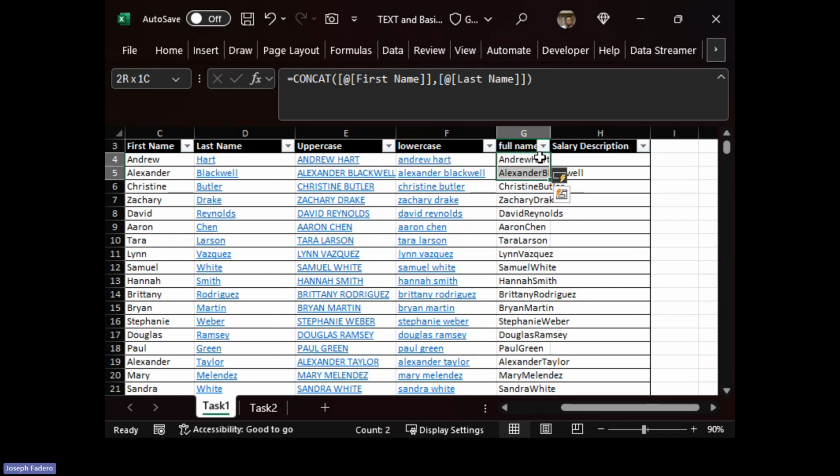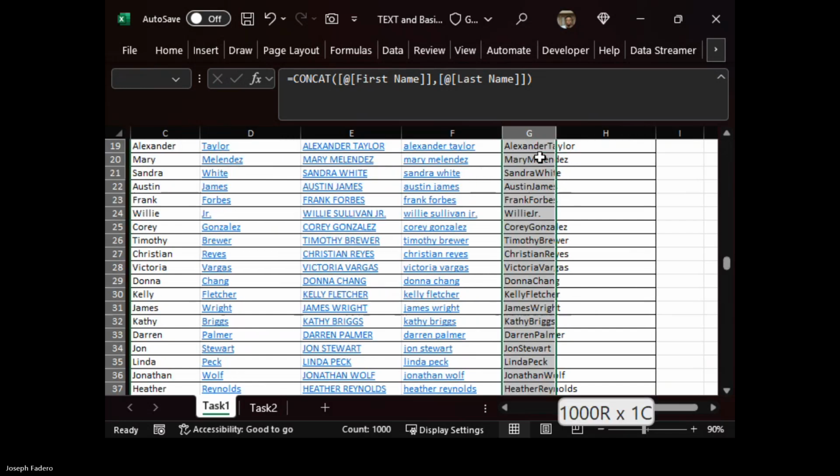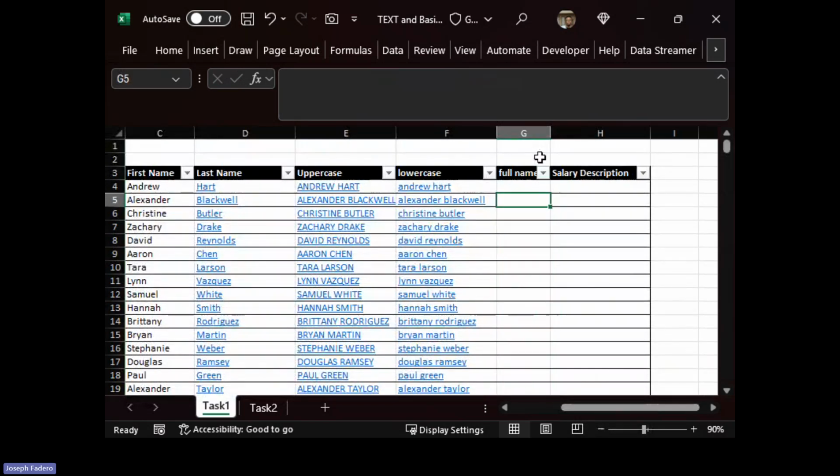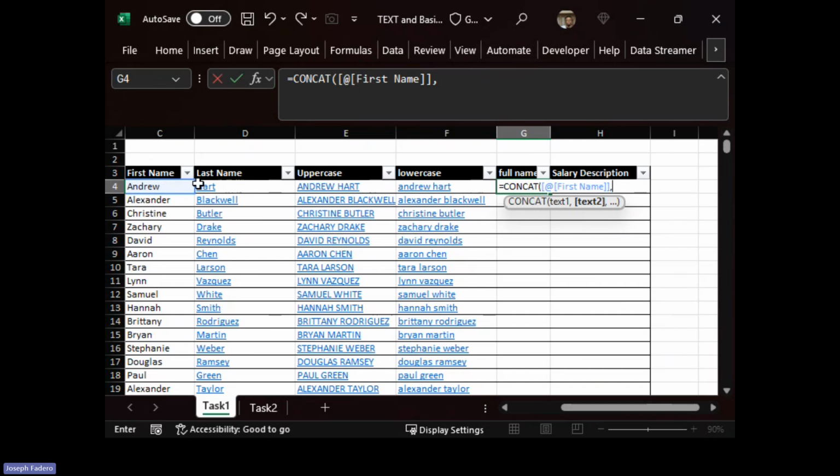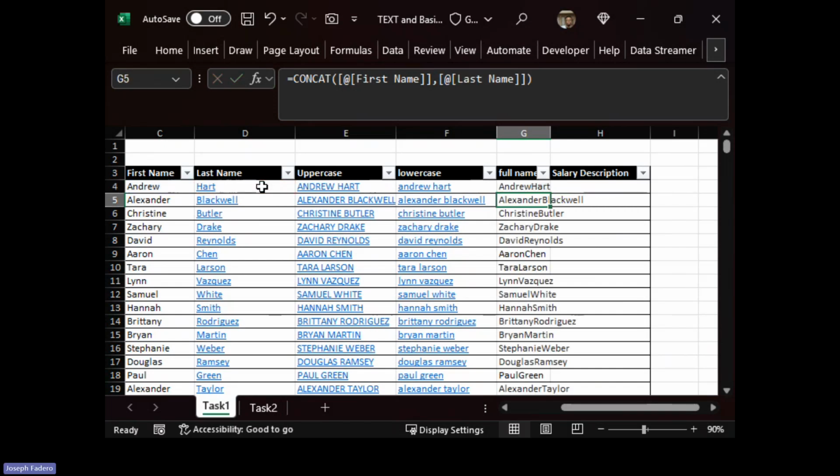Let me do that again. So I will say equals to concat. Are we together? So concat text 1 will be what? Andrew. Are we together? Comma. Text 2 will now be the last name. So I'll close it and then press enter. Then it will work.